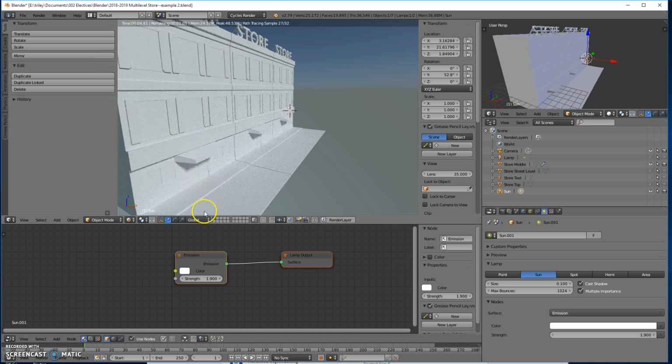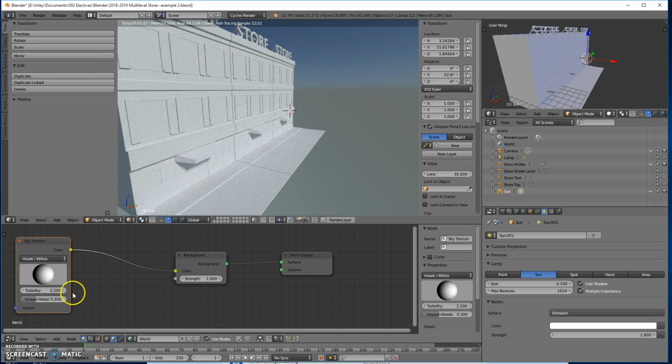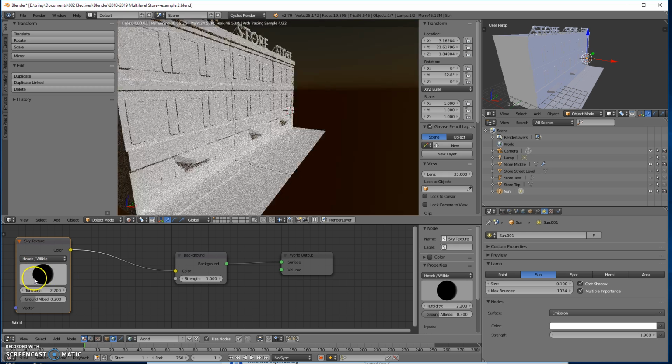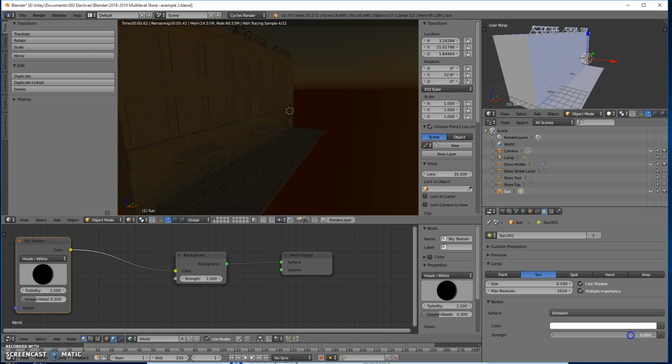If I wanted to light the scene at night, I could go back to world settings, and I can turn this, rotate it. Now the sun lamp is still shining on it pretty hard. I can just take that and take it down to nothing if I want. Say I have some street lights that I put in here.